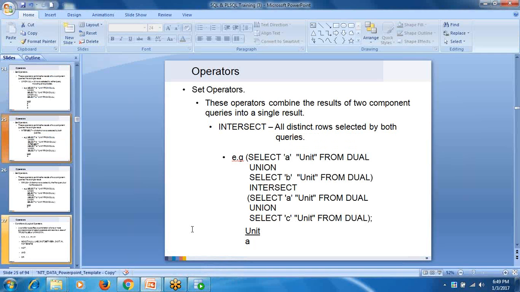The next operator is intersect. These operators combine the result of two component queries in a single result, whereas intersect is used to display all the distinct rows selected by both the queries. If I use select A from dual union select B from dual, it is giving A, B. Here I am again adding two more components: select A from dual and select C from dual. It is giving A and C, all the distinct rows. Which component is common in both of these statements? A B is already here and A C is already here. Which is the common component? A. So that's why it is giving the A component.